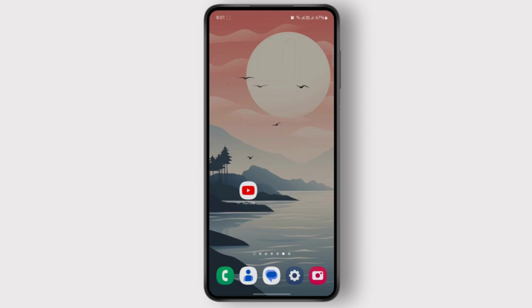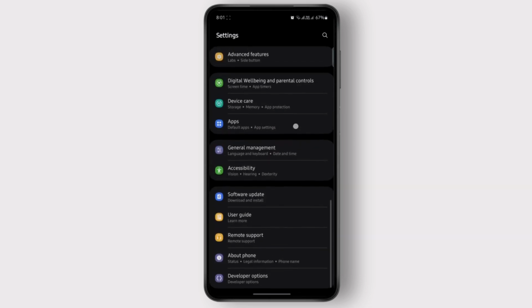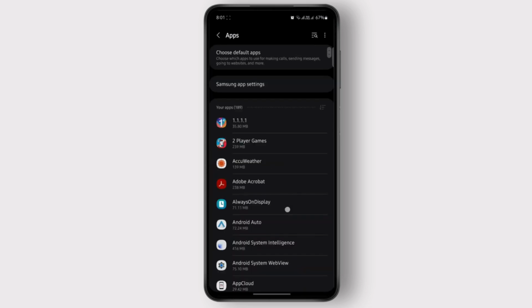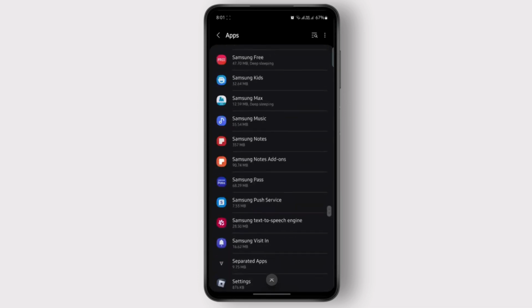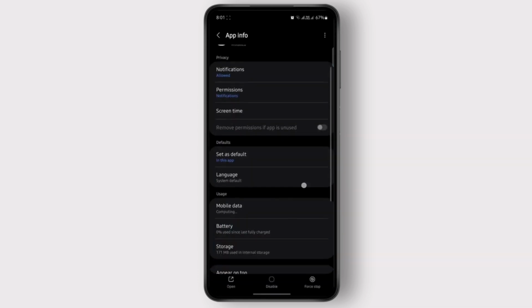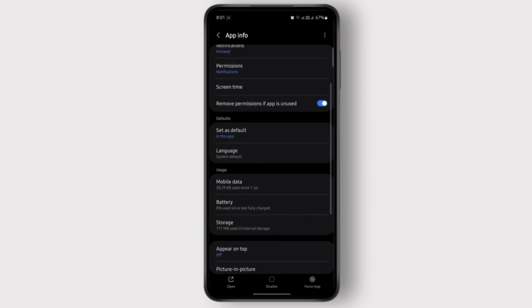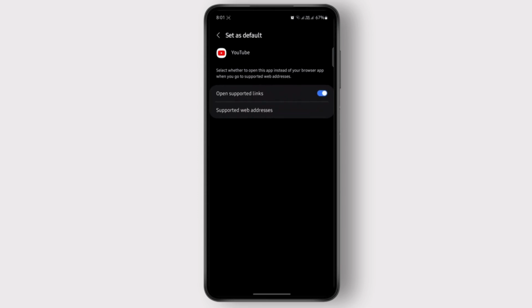In order to do that, you will first have to open your phone settings, scroll down, and find your app locker. Then scroll all the way down till you find YouTube. Once you open YouTube, you're going to scroll down and click on set as default, and then turn off open supported links.